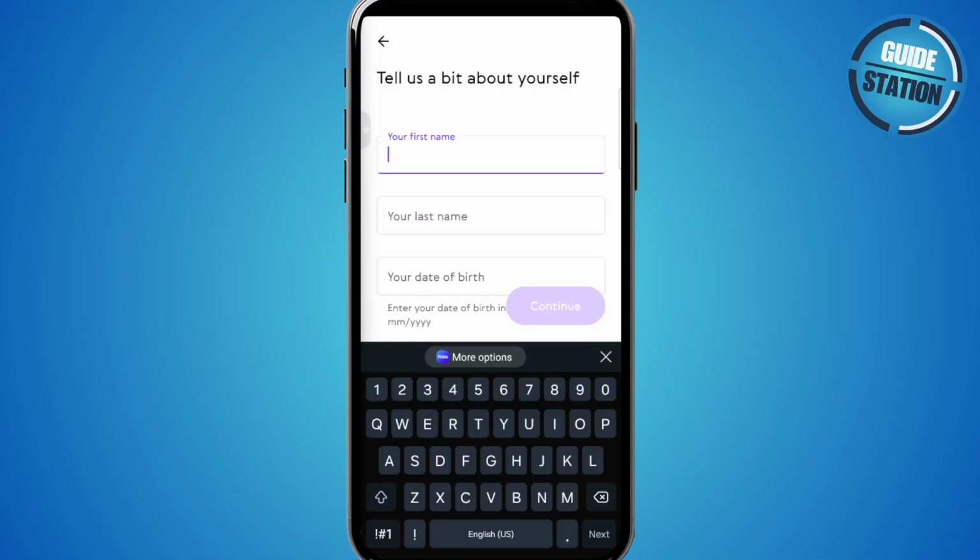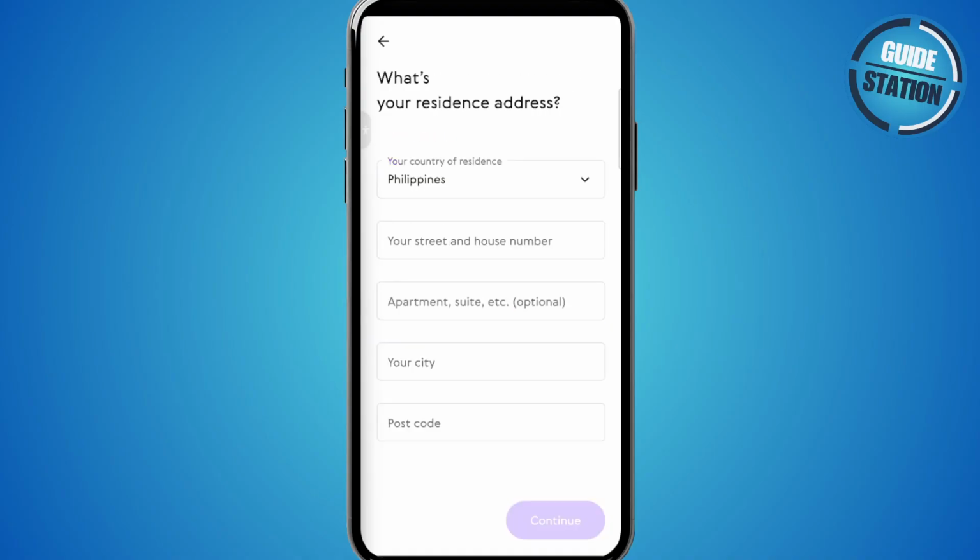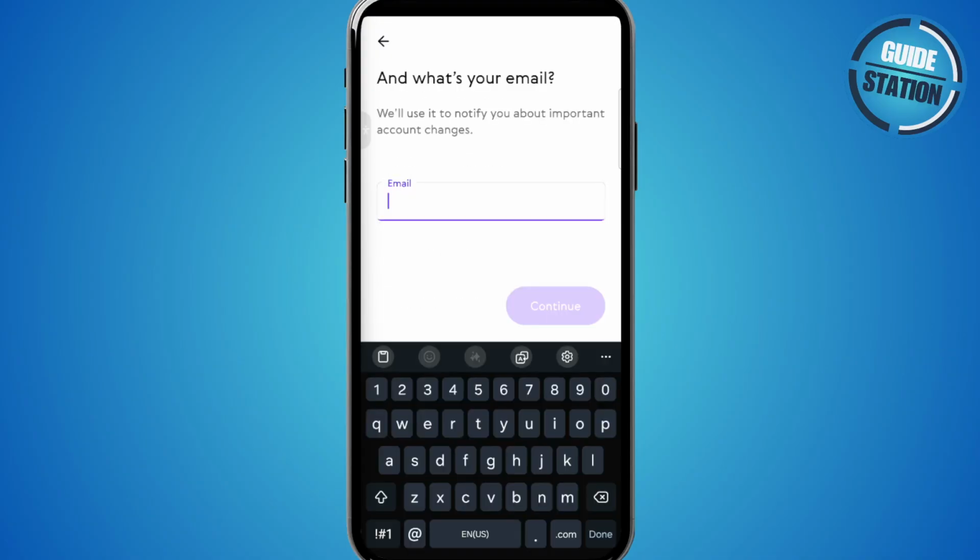Then on this next page, just simply enter your first name, your last name, and your date of birth, then hit continue. After that, provide your address details. That includes your street and house number, apartment number, city and postal code, and once everything's filled out, tap continue again. Now, simply put in your email, then tap continue.